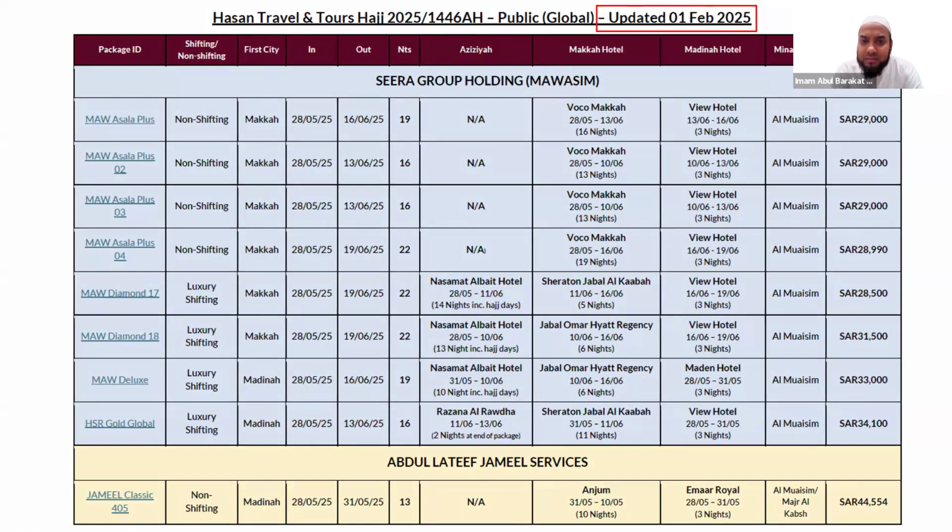Now these are the custom, sorry, I've used that word, these are the public packages whereby you choose your own flight and you book that flight. So there's quite a lot of options, mashallah. Asala Plus, which is Voco. Again, notice how these are the same as the previous ones, just the flight needs to be added, and that's why the name is different. So if you book any of these as well, you're still with us and you're in the same hotel. Okay.